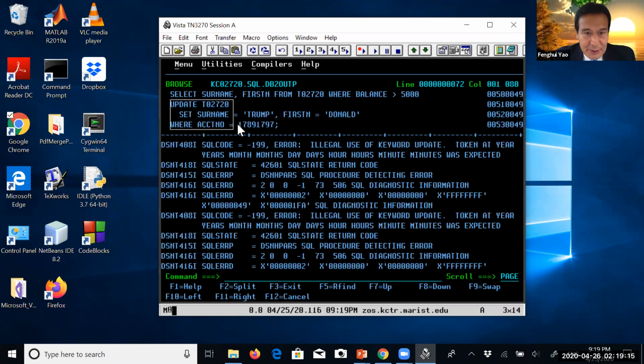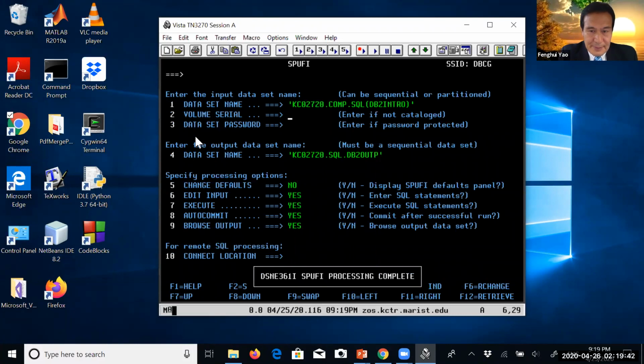Here it tries to replace this data. Update. This is a statement to update the table, set the surname to Trump for this account. For some reason, it has some error. It shows the illegal use of keyword update. It is illegal to use this keyword update. Let's go back to check it. Here, hit enter.